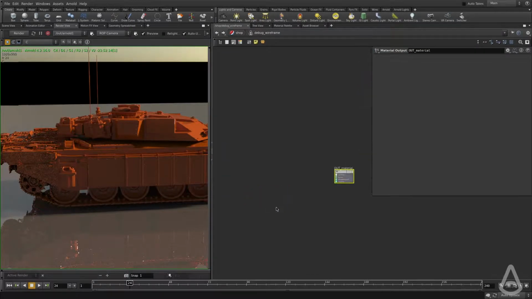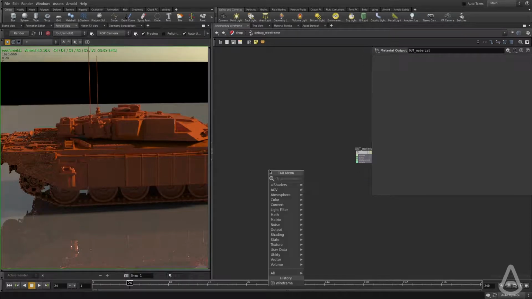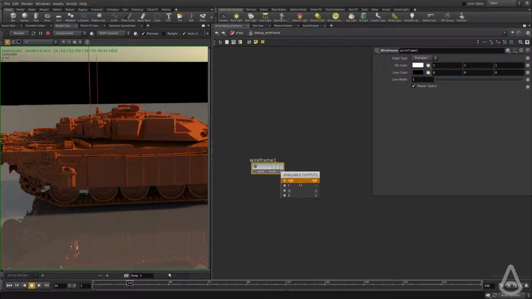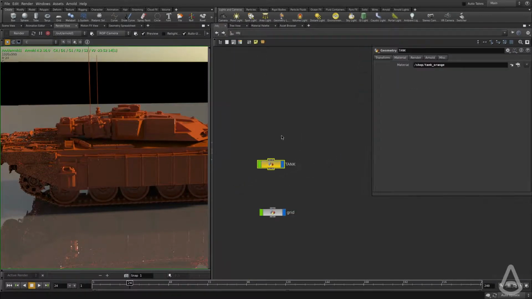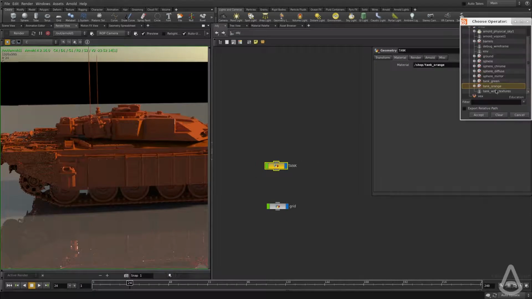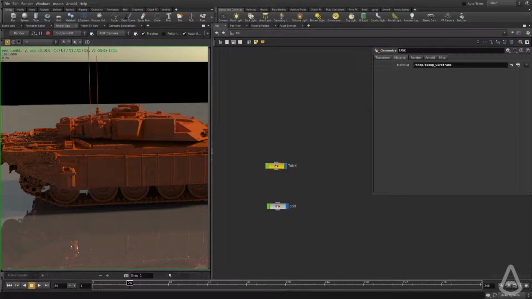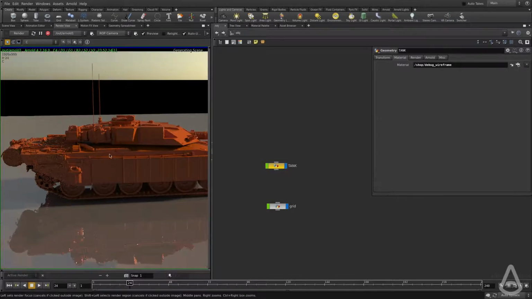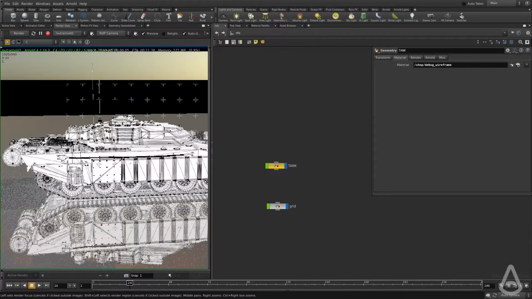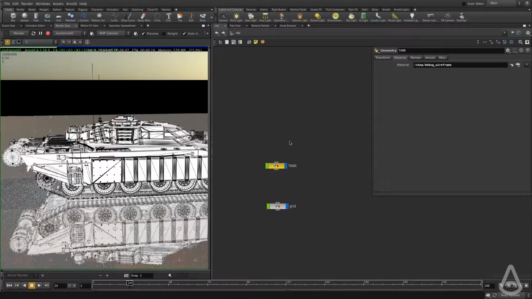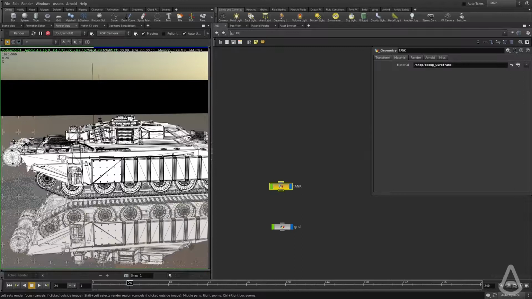And Arnold ships with a wireframe shader. So I'm going to hit tab and type in wireframe, and all we have to do is connect this guy to the surface. And now I'm going to switch back and assign the shader to the tank, and we've called it debug wireframe. And now if I hit render, we should see a render of the actual wireframe, and this is going to match 100% the current geometry that we have, and this is the topology that we currently have.